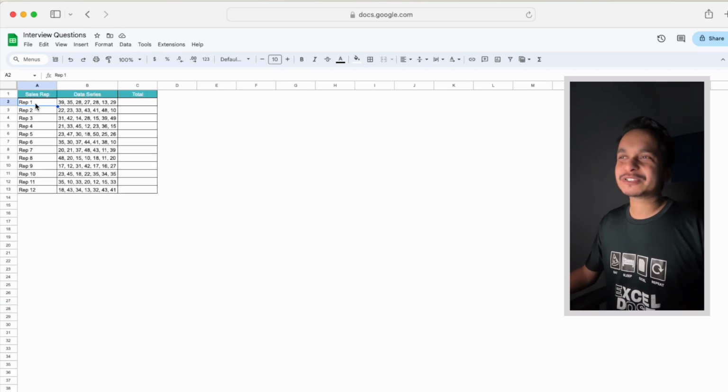Let's move to the second question. Now you can see I have a sales rep here, and against them I have a data series. Now basically what I'm looking for is the sum of all these values which are separated by a comma. Let's see how we can solve it.